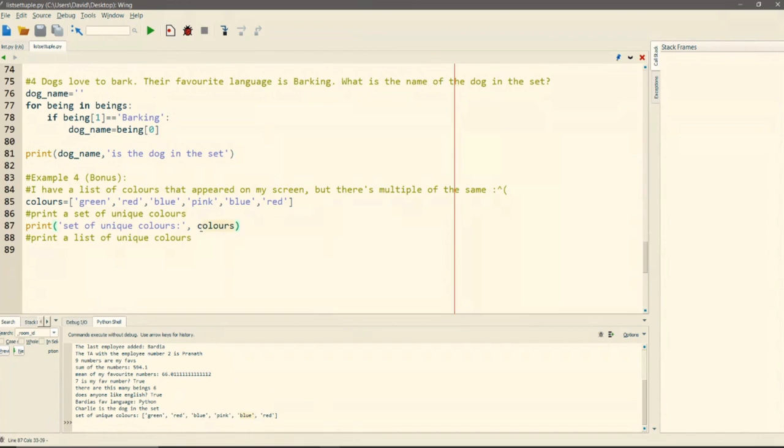Because it just printed out colors, so it's a good thing I checked. So what we want to do is we turn it into a set just like this. This may have been taught, maybe it hasn't.